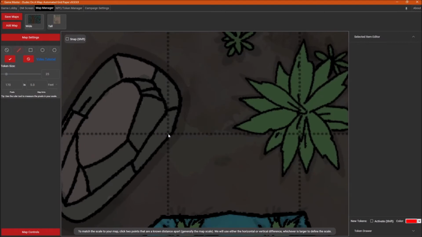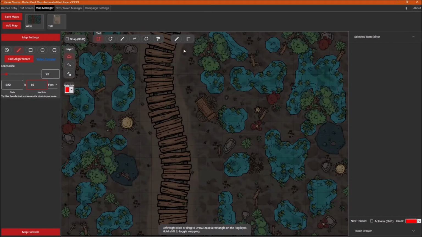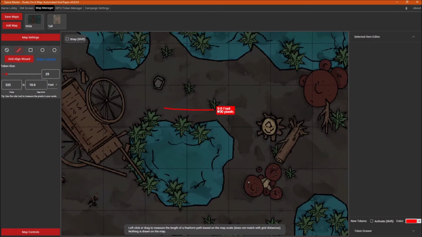So real quickly, if you use this same tool with a scale instead of a grid, you simply teach 2 points anywhere on the map, and Dudes on a Map will record that number of pixels and allow you to specify how large that is. So here I could say that that width was 10 feet, and then when you do a measure, it will know how many feet or how large any given distance is based on that scale you provided.